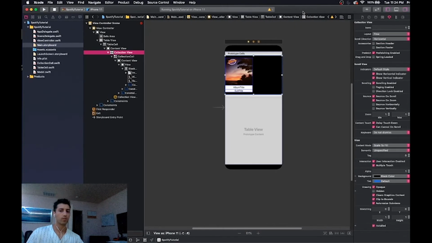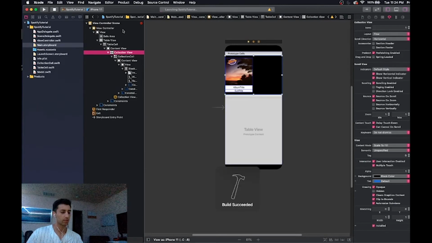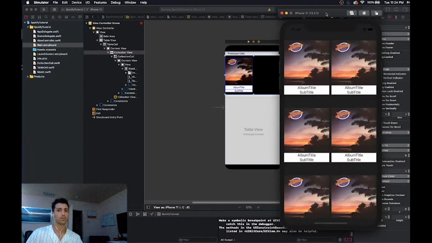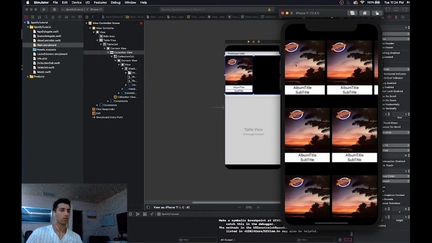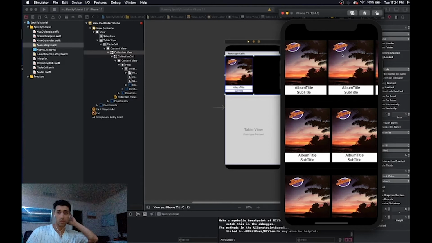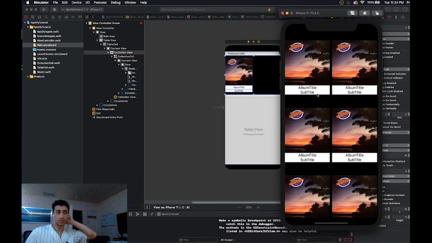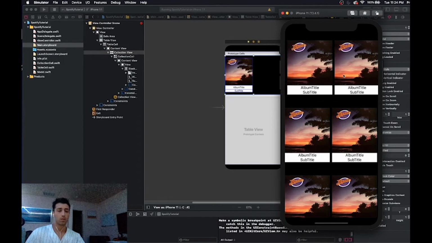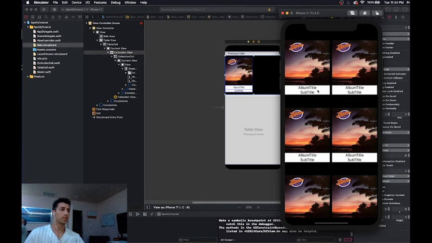So now if we build and run, a shortcut is Command R on the keyboard. If you do that, that's the shortcut. See, look, now we have this one album cover, the album title, and the subtitle here. So if we look at our original, we're going to need these to be black with white text, and the second one's actually like gray or light gray text. So let's go and implement that right now.